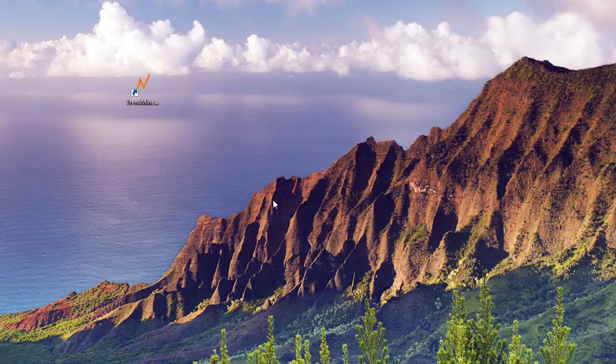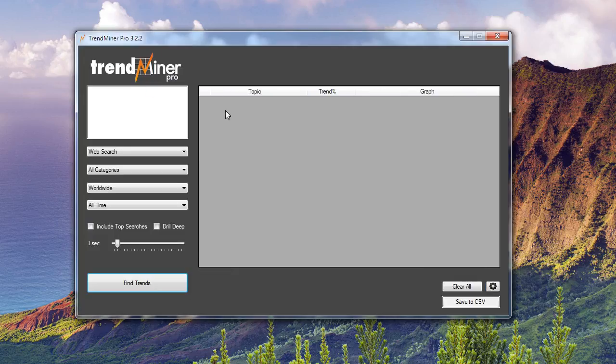In this video, I want to just take you on a quick walkthrough of what all the features are of TrendMiner Pro and where things are located, just so you can see how this tool works, and also we'll perform a quick search so you can see what it should look like if everything's been installed correctly. So I'm going to go ahead and double click on the TrendMiner Pro icon on my desktop, and this is what it should look like on the inside.